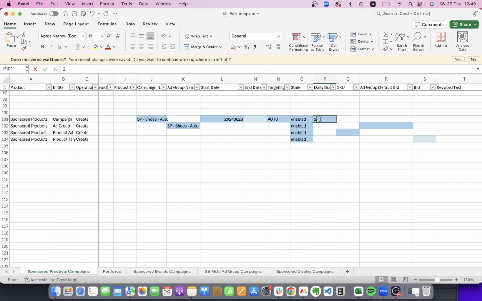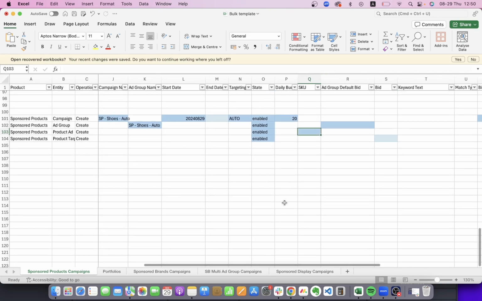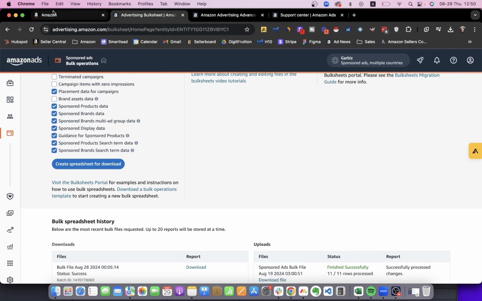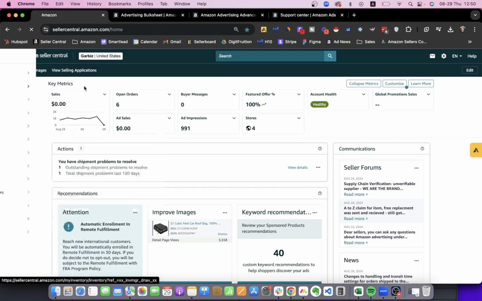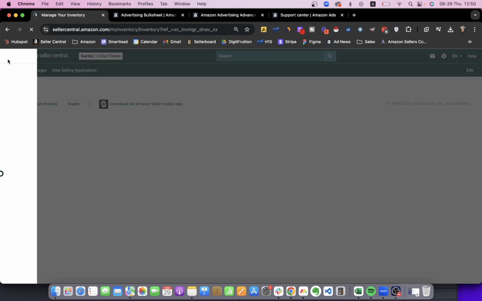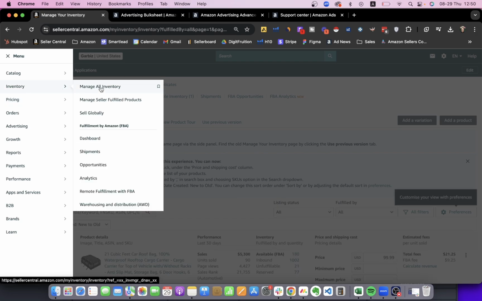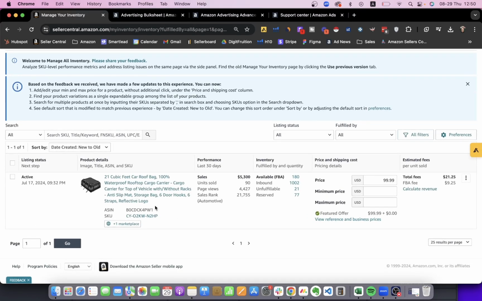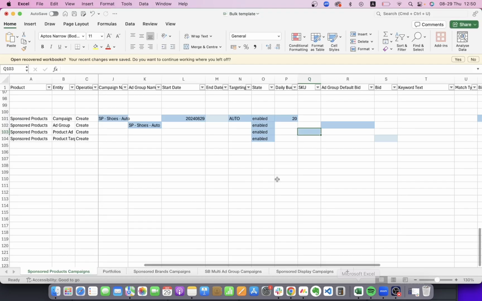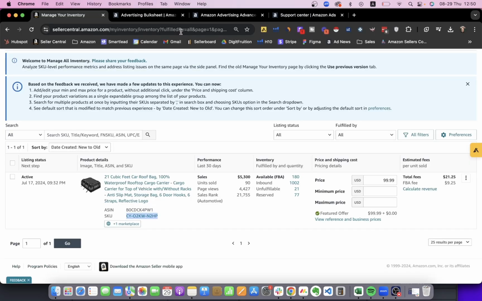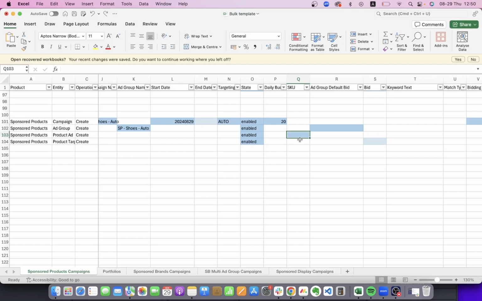So we can start with $20, and then you want to have the SKU. You can grab the SKU from Seller Central, right? So we go to Seller Central, then click on the drop down menu, select inventory, click on manage all inventory, and you'll see that we can then select the SKU. It's going to be right over here. So you copy this, go back to your sheet and paste it right over here. I just want to keep the format.